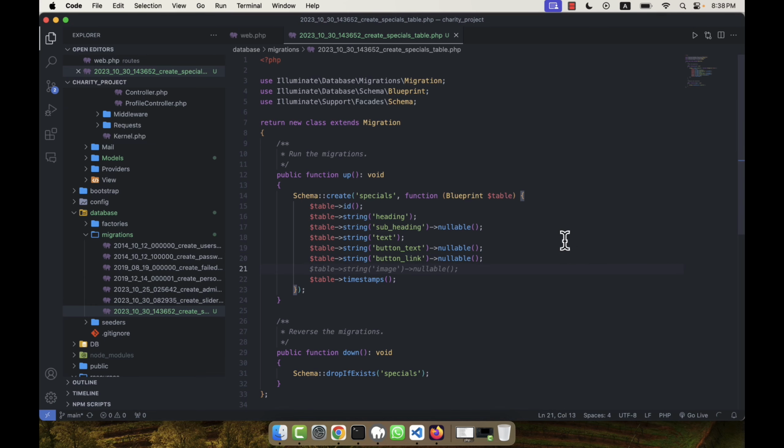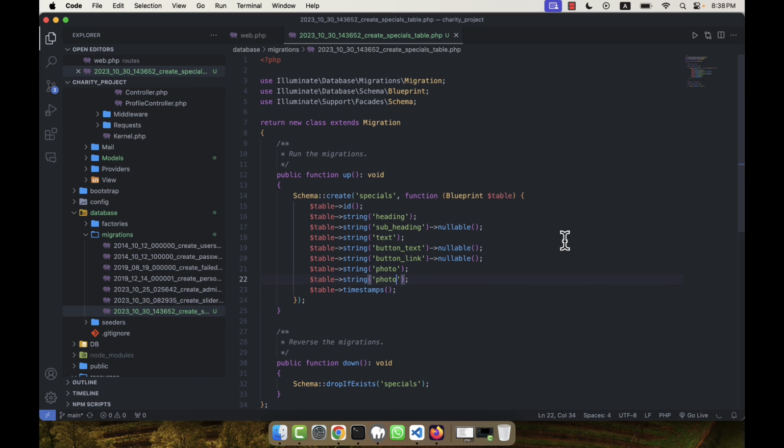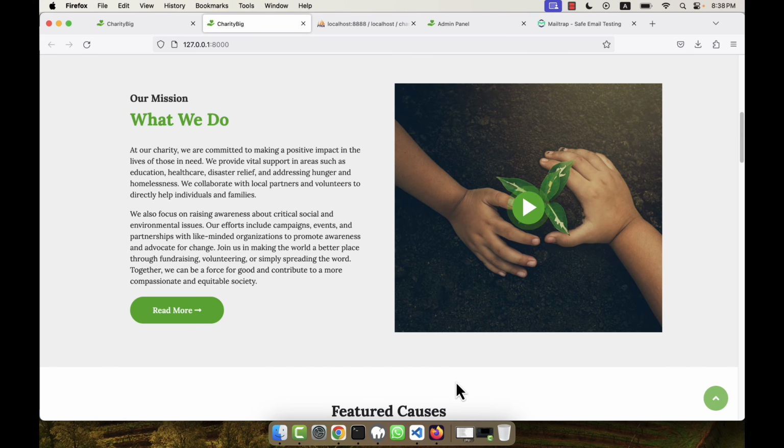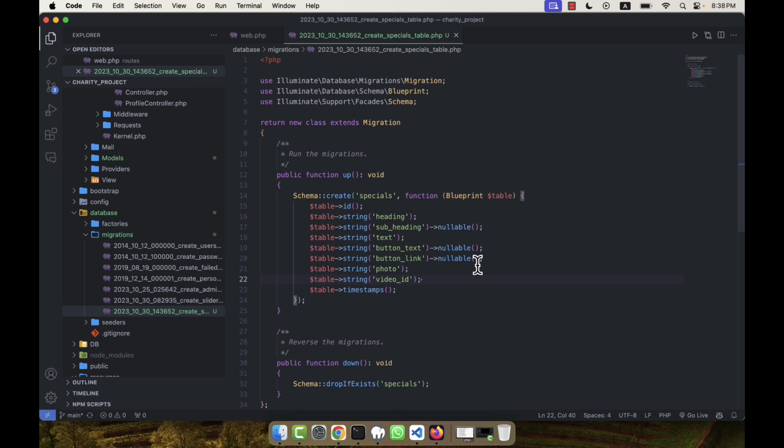So here I am going to create photo, and there will be another one, video ID. The YouTube video ID will be there. So in short, these are the specials. In this section, photo is mandatory, and video ID is also mandatory. Okay, so my task is okay. Now the text can be text type, and subheading, heading are normal strings, button text is a string, photo is a string, video ID is a string. That is okay.